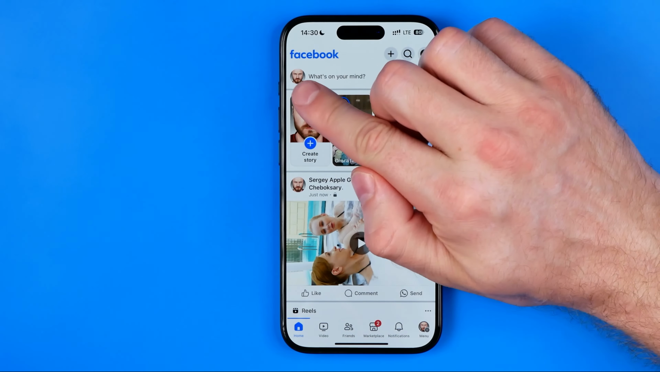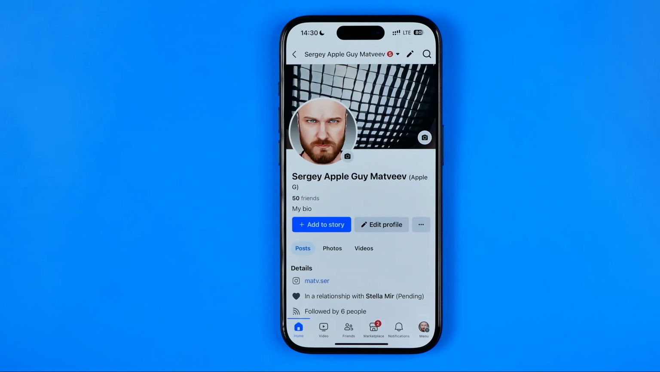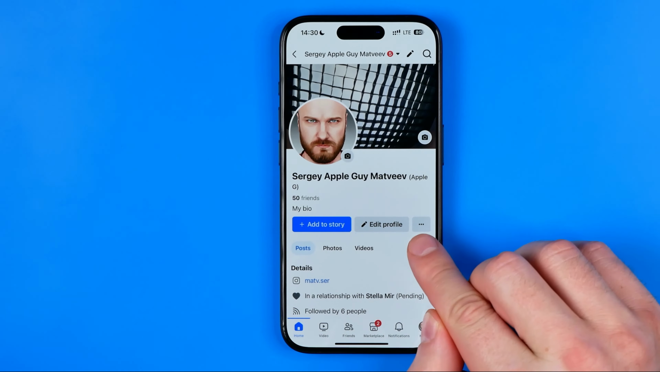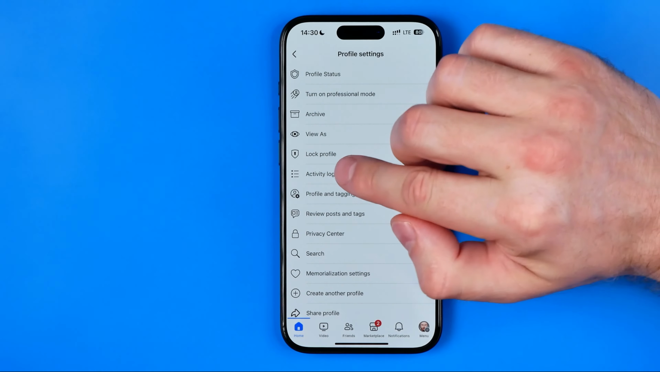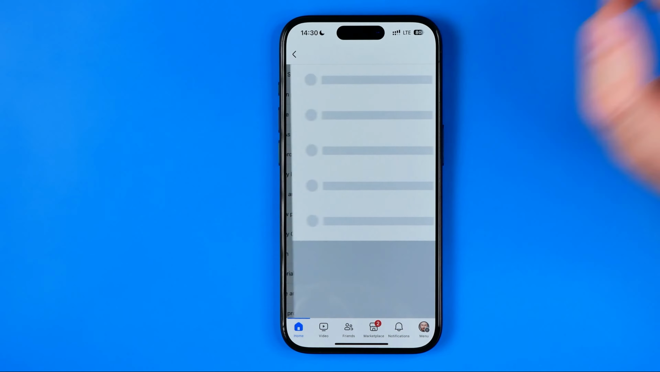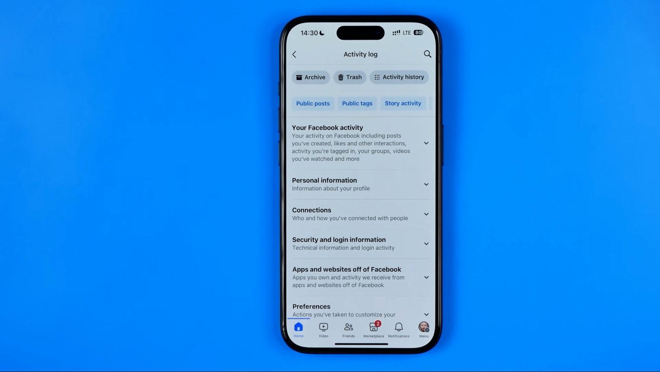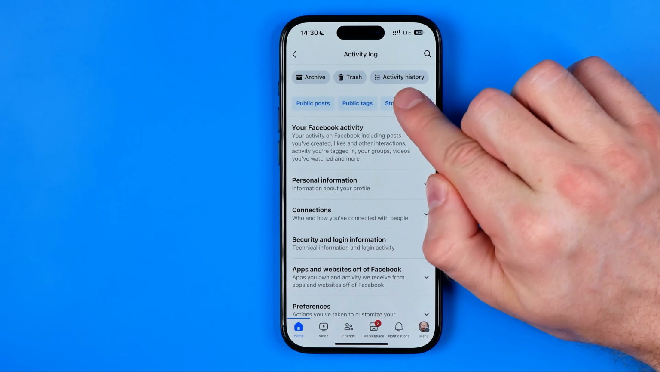Once it is done, tap right here at your profile picture. Then tap right here at the three dots and select Activity Log. After that, you will be taken to your activity log, where you need to tap at Activity History first.